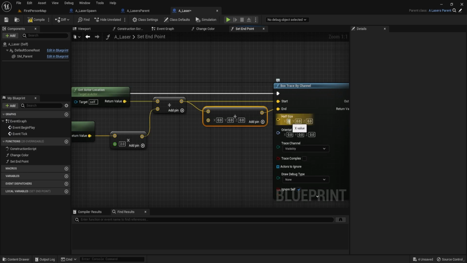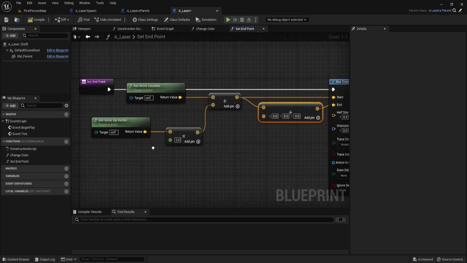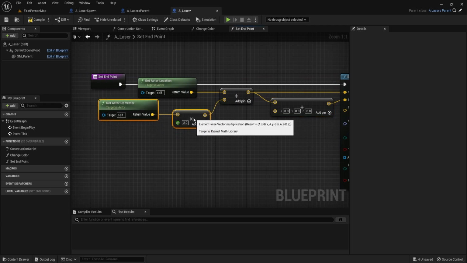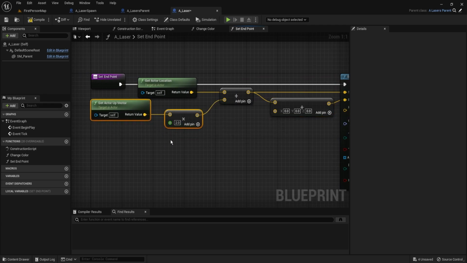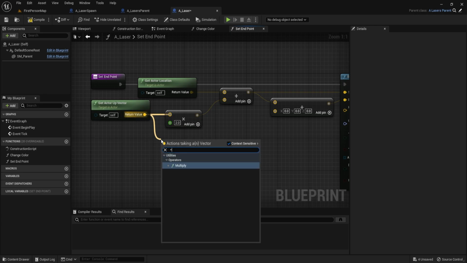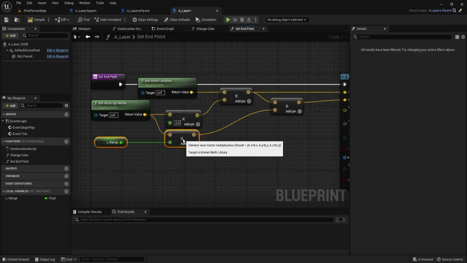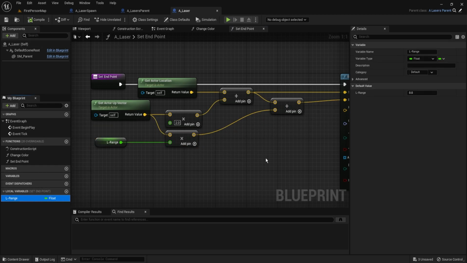We set a half size of 0.5 on all axes. And for the end location, we're going to multiply the up vector by a local float variable we will call lRange. We are using a variable because we will need it later. We then add the resulting multiplication to our start location, and don't forget to set the default value of lRange to something around 3000.